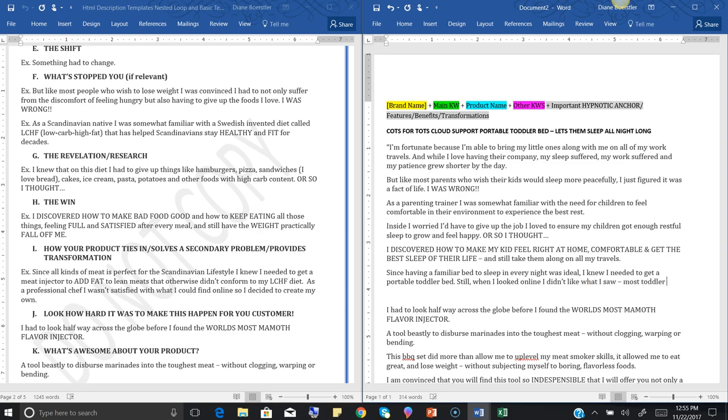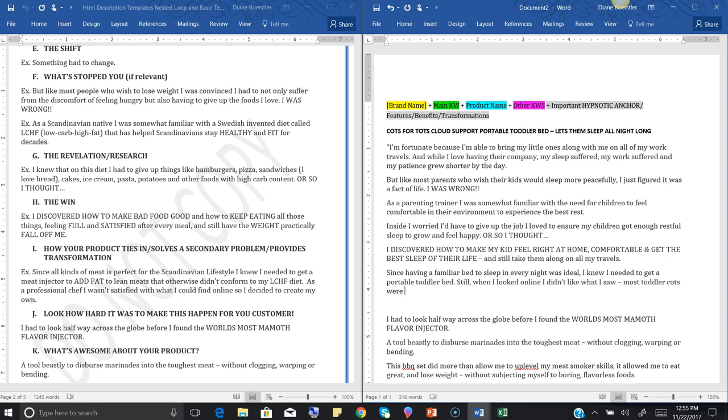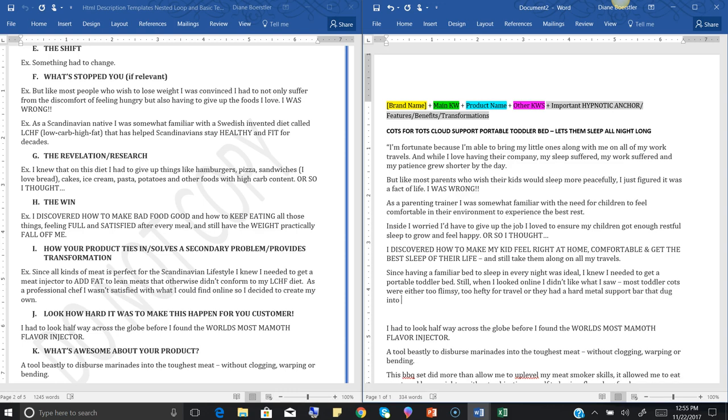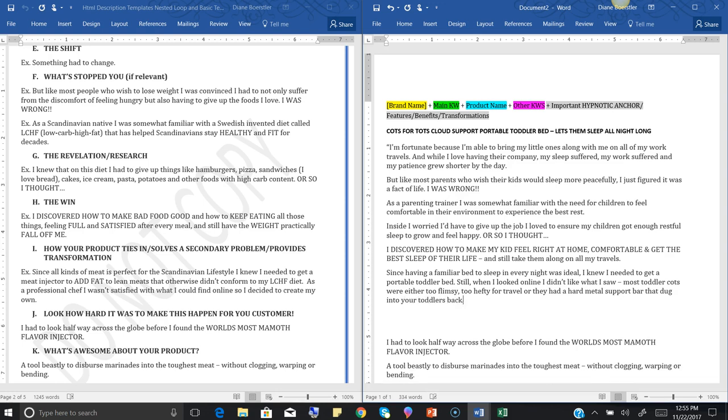Most toddler cots were either too flimsy, too hefty for travel, or they had a hard metal support bar that dug into your toddler's back. So you state the problem with the other products, and then we go into how hard it was to make this happen for you, Mr. or Mrs. Customer.